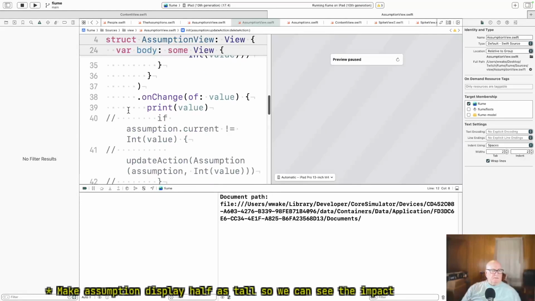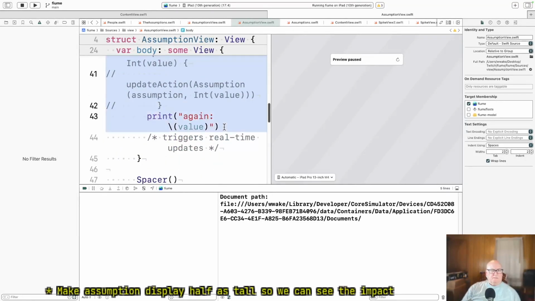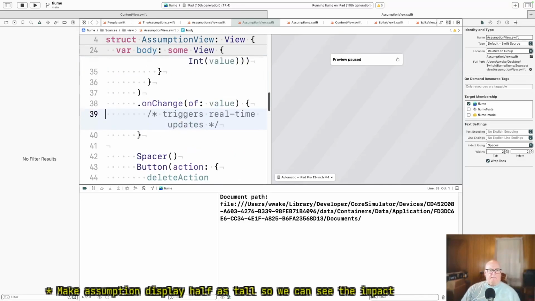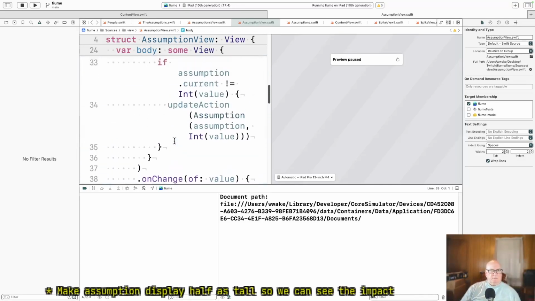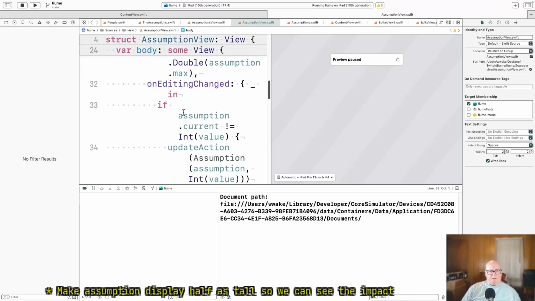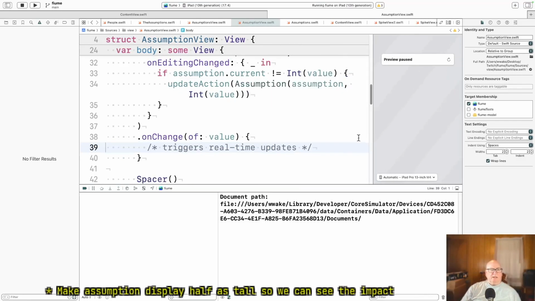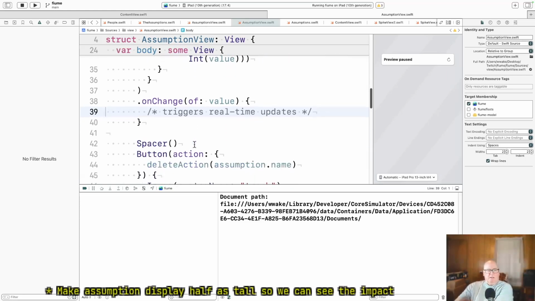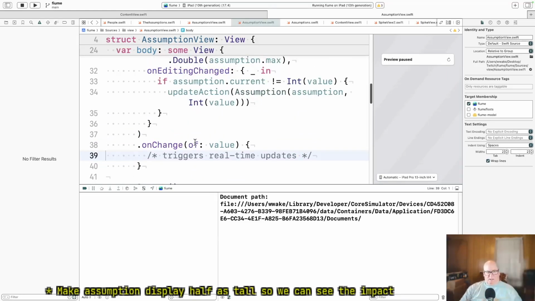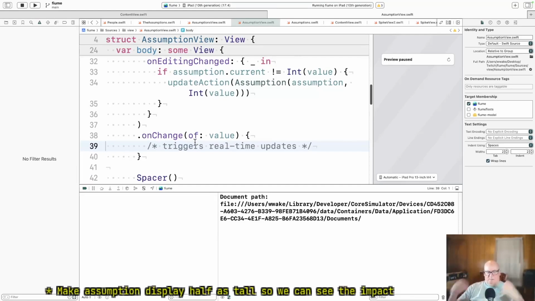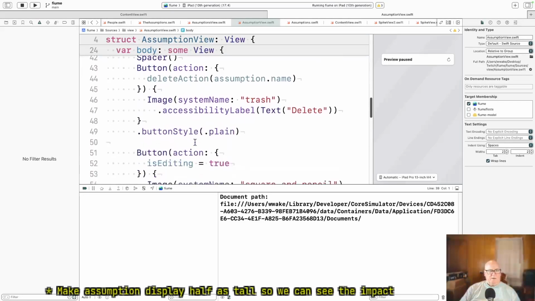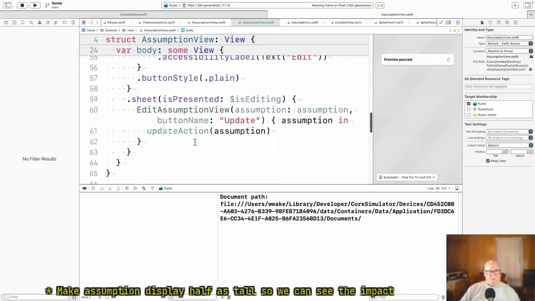Okay, let me put this one back where it was. Okay, so this is back to our original approach of doing it only on the edit changes, but seeing the numbers update, but not see their impact until you let go, which I think I will live with.